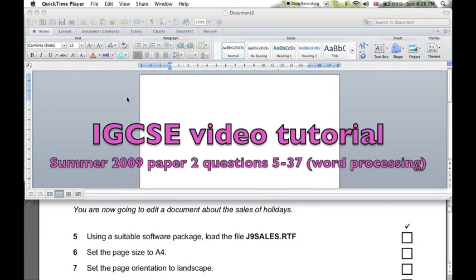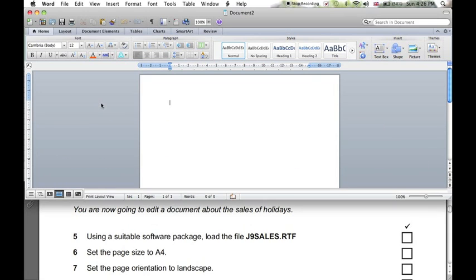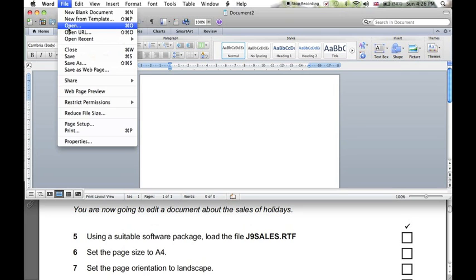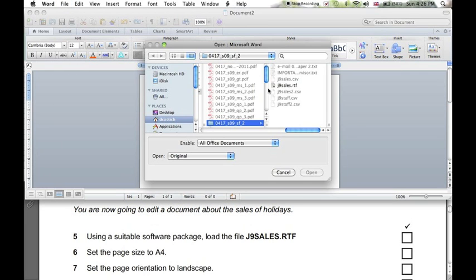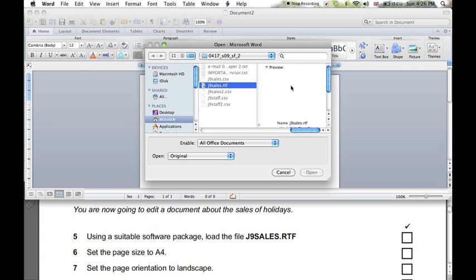Hello, in this tutorial we're going to edit a document. Using Microsoft Word, click File, Open, and find the document that we've saved that we need to edit, j9sales.rtf.